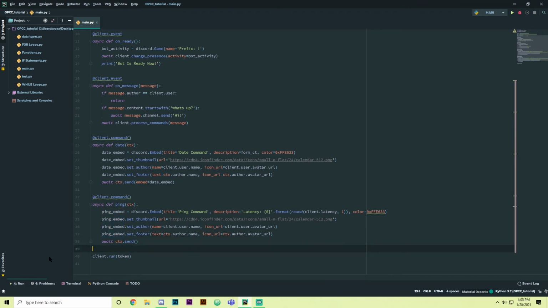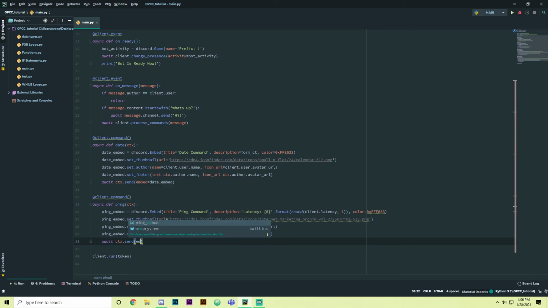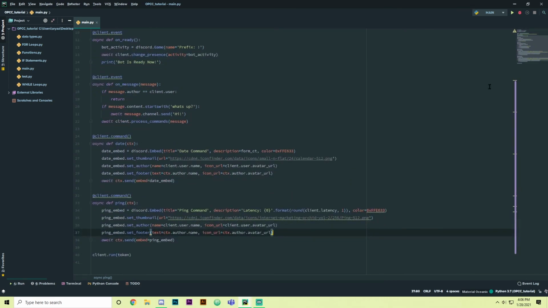The result's the same. Now for this image, I found a separate image for the ping that's pretty representative of what it is. So I just placed that image here, and we got that. And lastly, we got to make sure that we tell the ctx.send that we're sending an embed. So we can make this embed equals to, and then the name of our embed, which is ping embed as such. So this will output the ping embed that we have earlier.